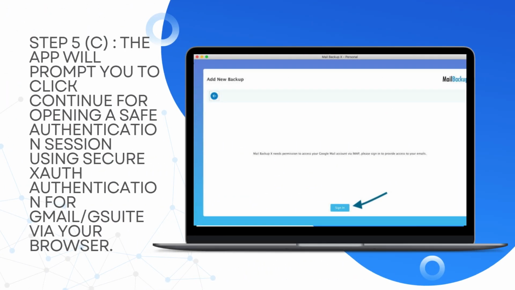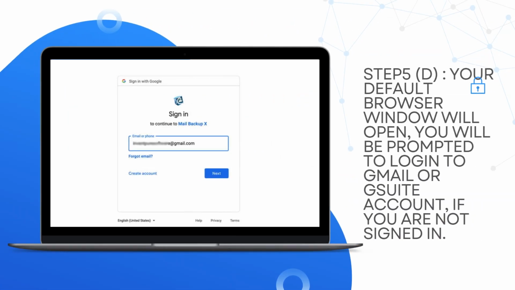Step 5. C. The app will prompt you to click Continue for opening a safe authentication session using Secure OAuth authentication for Gmail, G Suite via your browser. Step 5. D. Your default browser window will open. You will be prompted to log in to Gmail or G Suite account if you are not signed in.